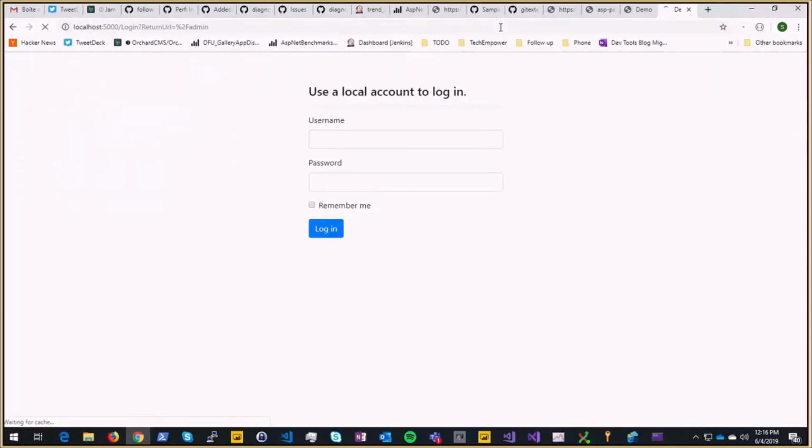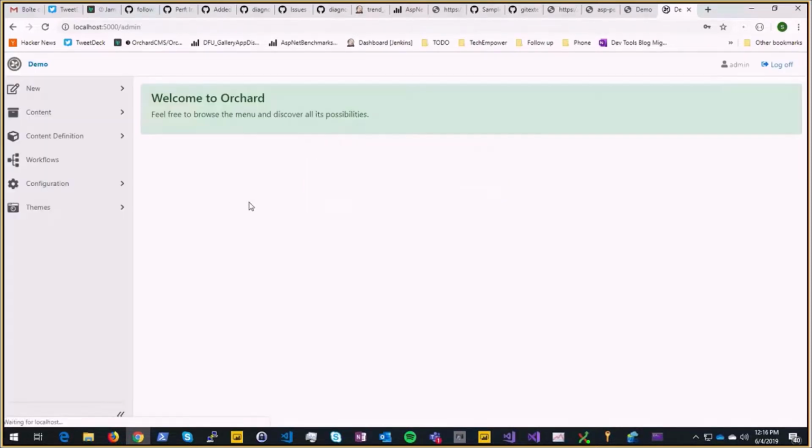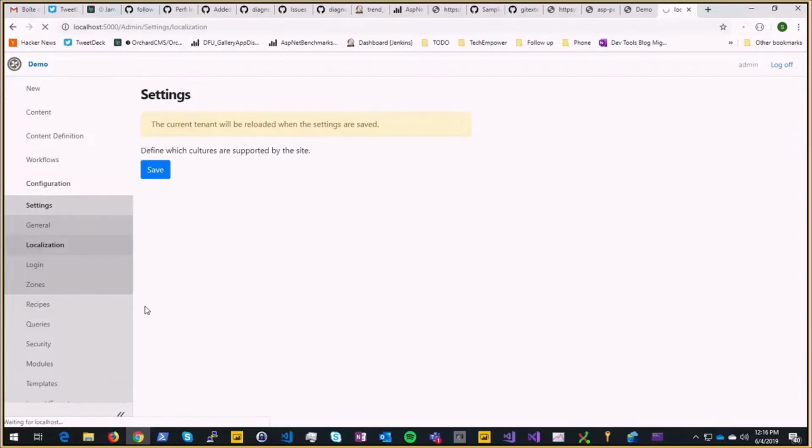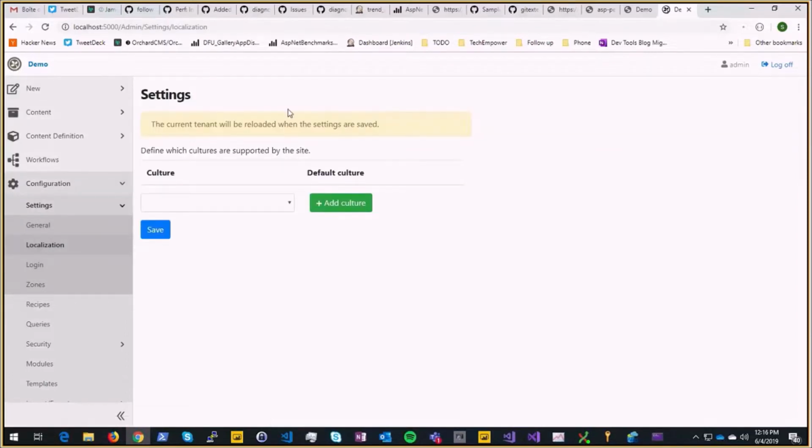So going in the admin, now the localization settings for the culture and the supported cultures are not in the general settings anymore. They're in the localization tab here because they come from the localization feature. And it looks like this. It's wrong. Oh, I have a corrupted database again. No, you need to refresh your JavaScript, I think.